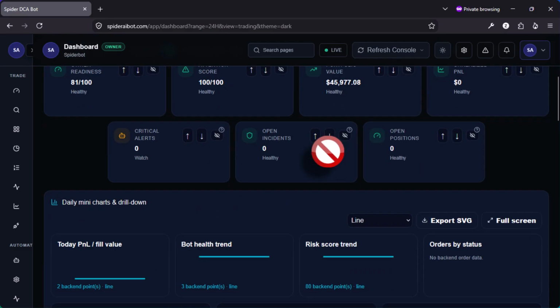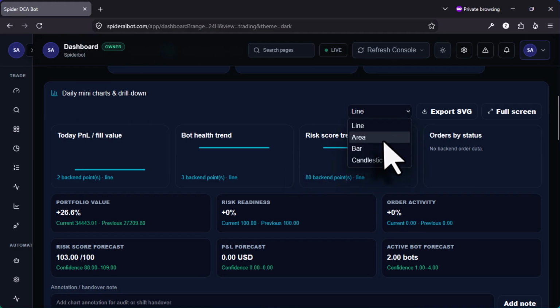And you can see the health of everything is showing here. You can decide to show line areas and bars and other stuff.